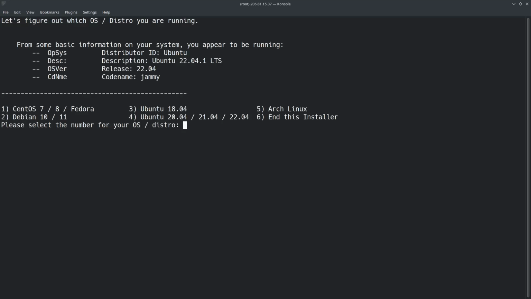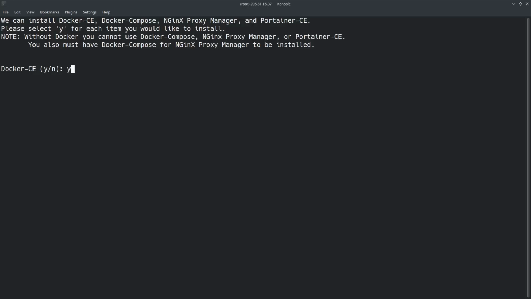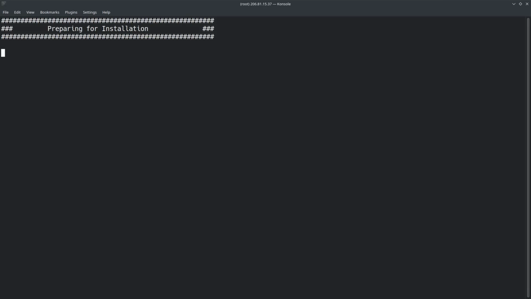It's going to tell us a little bit about our system. So we have 22.04, so we're going to pick option number 4 down here. And then we do want Docker CE, so we'll put a Y. Docker Compose, we'll put a Y. And the rest of these we're going to put an N. So this is just going to go out, and at first it's going to try to update and upgrade the system.